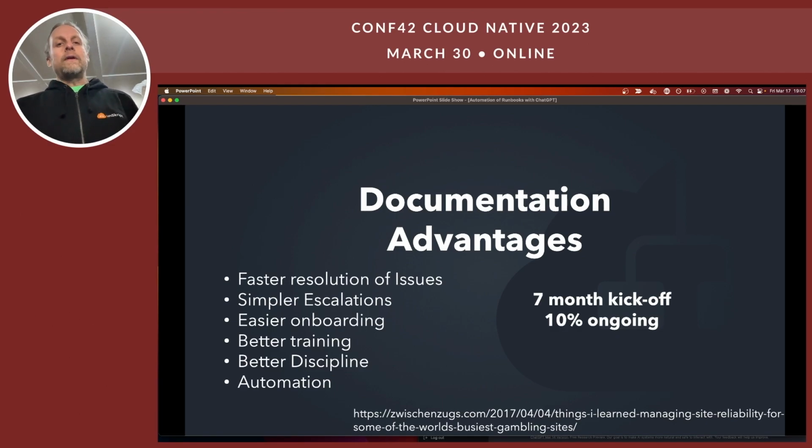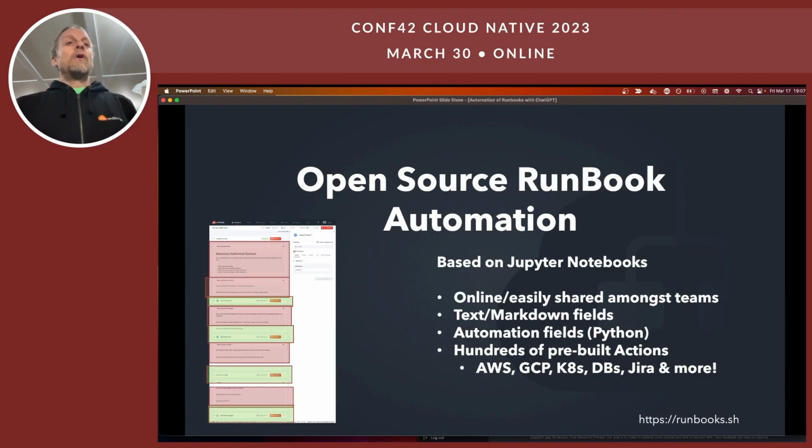You can start doing your automations bit by bit when you have a couple minutes, and you can build these runbooks very, very quickly. Another great advantage that we have is we have hundreds of pre-built actions that you can just drag into your runbook using AWS, Google Cloud, Kubernetes, lots of databases, Jira. There's about 30 of them, and we have about 400 actions that can just be dragged in and used with just wiring it up to your credentials.